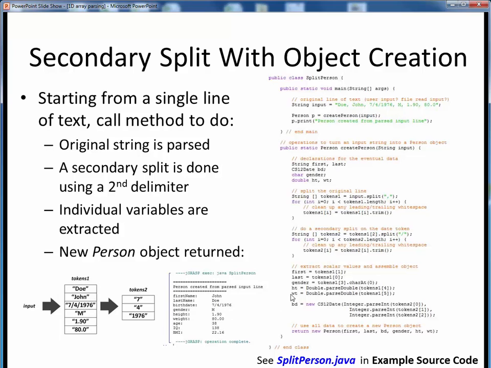So going from top to bottom in this code versus these 2 string arrays on the left, the first name is tokens1 sub 1, and the last name is tokens1 sub 0. And notice the specific ordering of these versus the string array. The gender is the first character of tokens1 sub 3, and we grab the first character of it using charAt(0). The height and weight are tokens1 sub 4 and tokens1 sub 5, and we need to transform these into doubles using the wrapper class parse method as seen over here on the right.